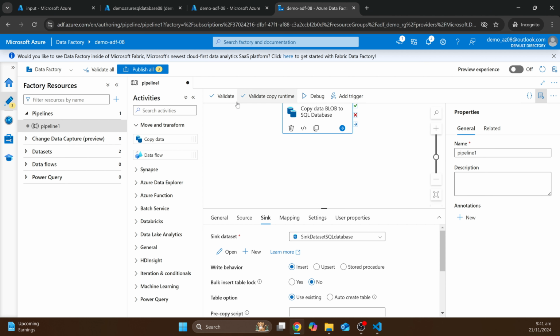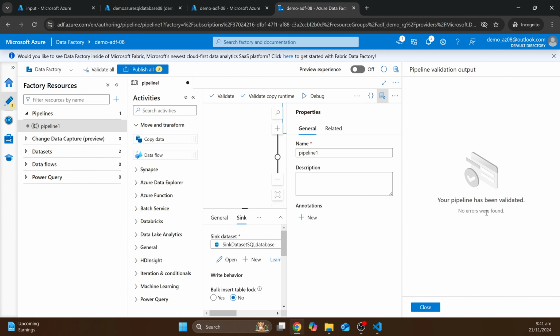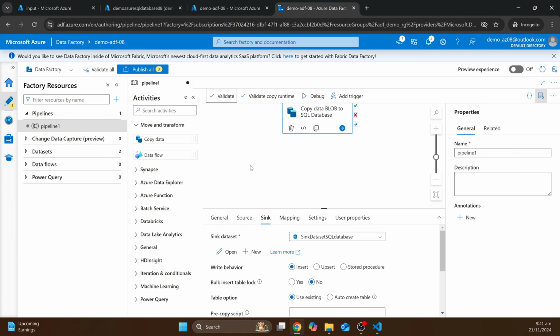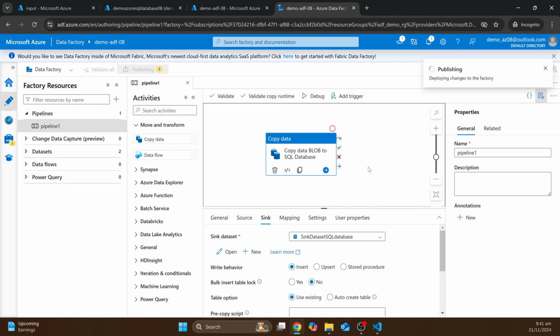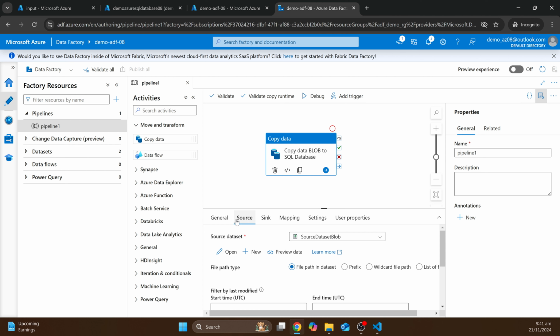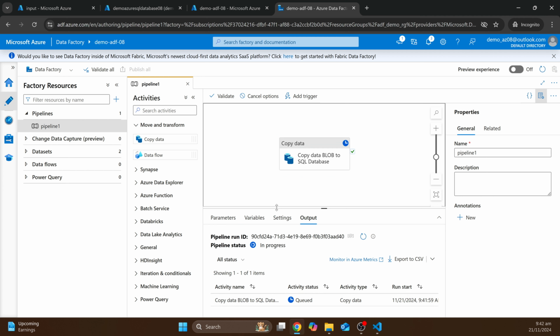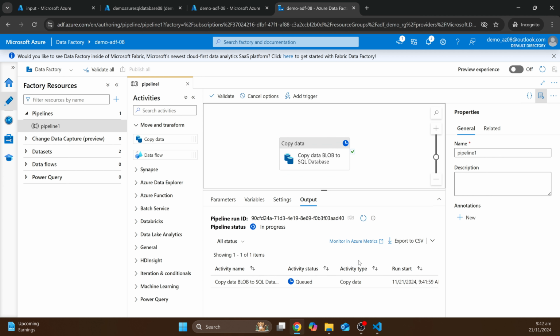Let's go ahead and validate our pipeline. It seems like our pipeline is validated and no errors have been found. Let's publish this first to save our configuration. The publishing has been successful. Given that we have created our source and sync datasets and link services, we can move forward in running the pipeline. Let's run this pipeline and see how the data is being moved from our blob storage to our SQL database.